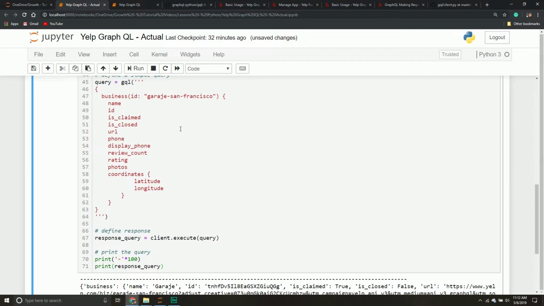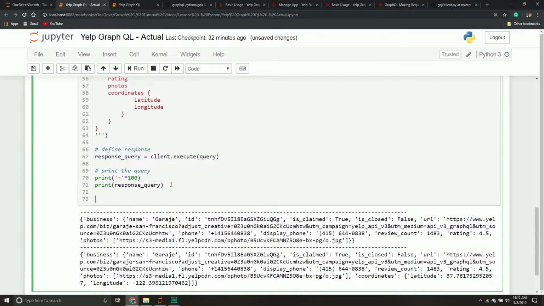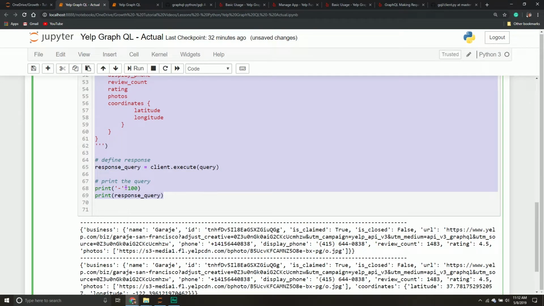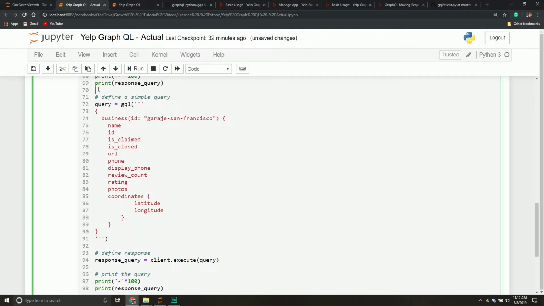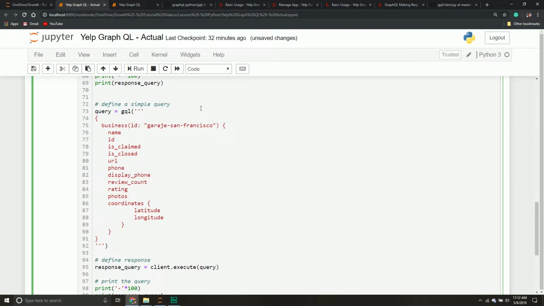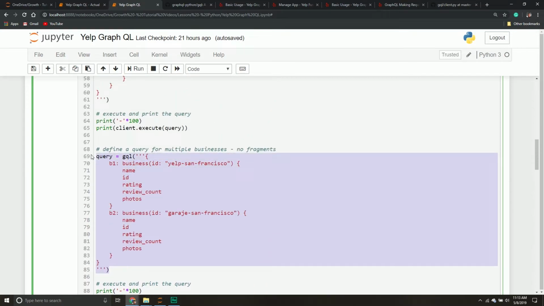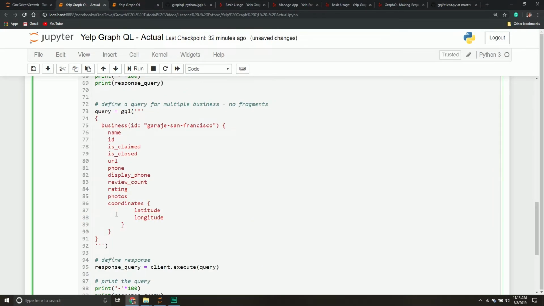Now, there's still some other ones that we can do. What if we want to do multiple business queries at once? So this would be one where I've got multiple businesses that I want to query at once. How would that look? Well, what we'll do next is define a query for multiple businesses, and we'll say here, no fragments. This is going to be that repetitive action, so I'm going to copy that and paste over this.